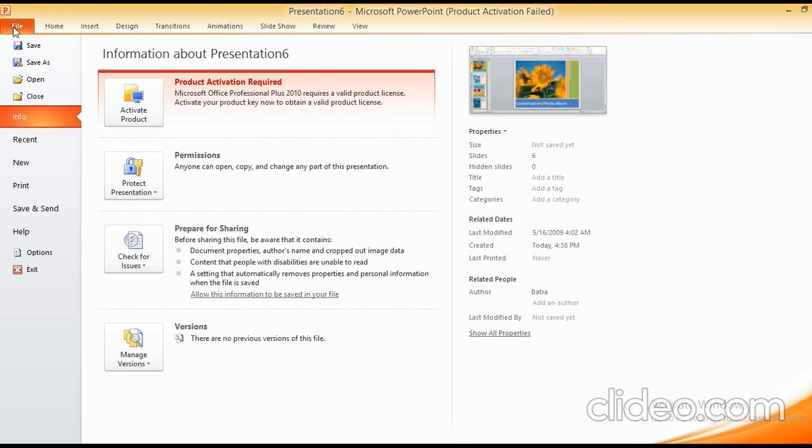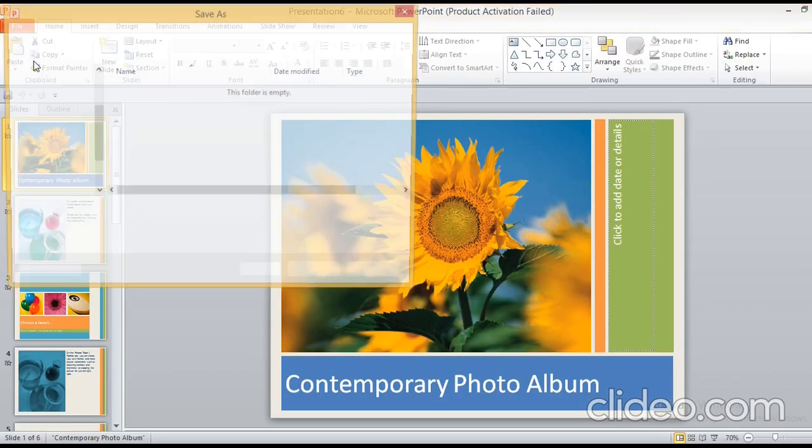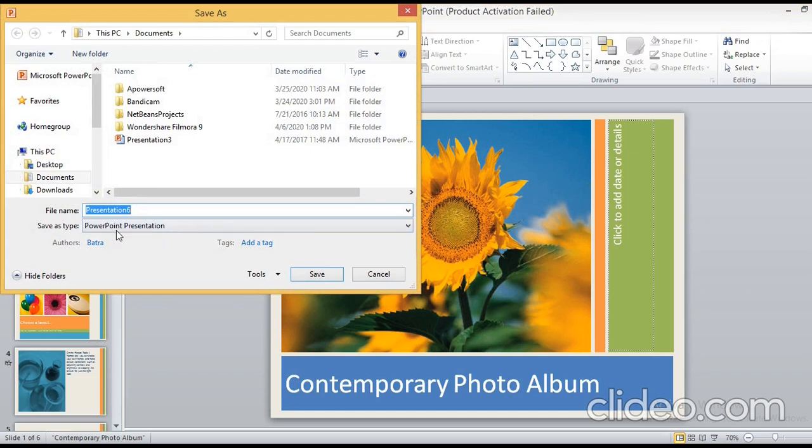Click on the File tab, then click on the Save As option. The Save As dialog box appears in front of you. Give the file name. I have given the file name AKMS1. Save as type will be PPTX, because we are creating a file in PowerPoint. The extension of a PowerPoint file is .pptx. When we create a presentation, it saves the file with the extension PPTX. When we create a template file, it takes the extension .potx.